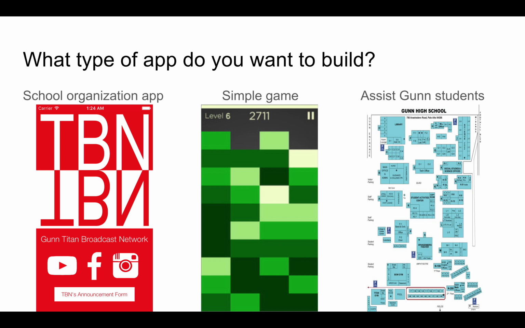And then the other option, I think, that was pretty viable was some sort of app that can assist Gunn students in some way. For example, about a year ago somebody was trying to create an app that would help new freshmen navigate the school. It would use GPS to determine your location on the Gunn campus so that you could easily find your next class or whatever.